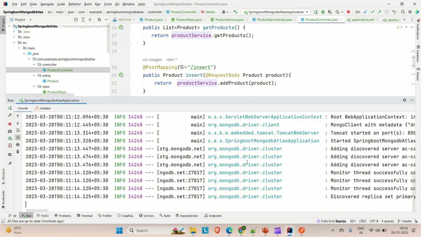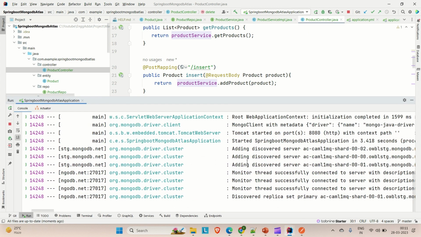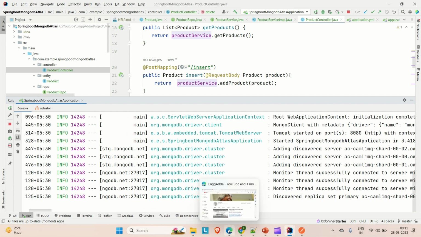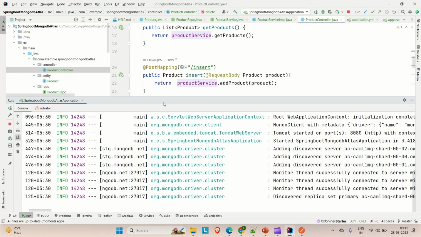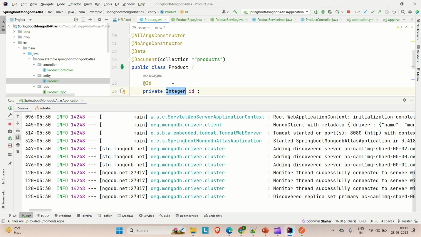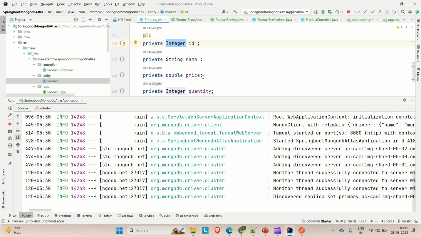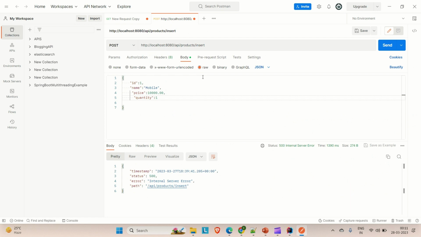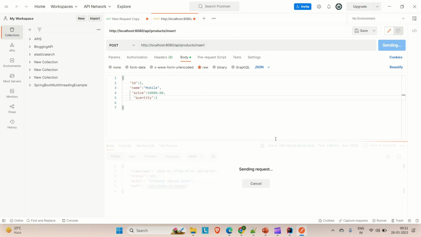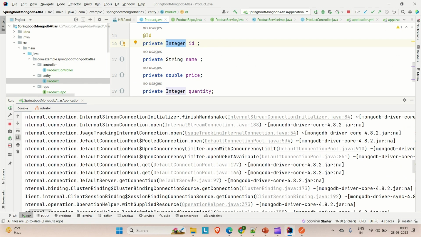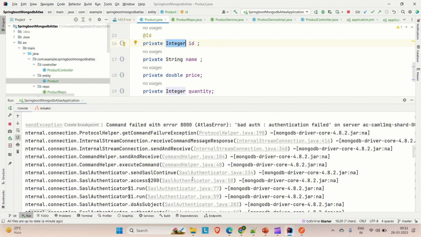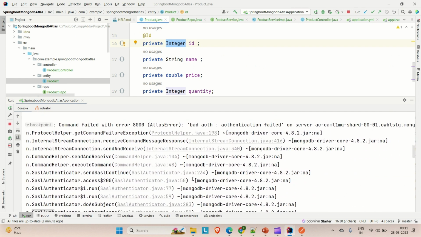We are able to hit the endpoint, that is working well. So there is some issue in our connection, I would say. Come here to Postman: ID, name, price, and quantity. Let me match it to the product entity: ID, name, price, and quantity. Okay, we are good. We'll send it and we'll get the internal server error. Just wait a few seconds. I will try to fix it and then show you why we are getting this error.